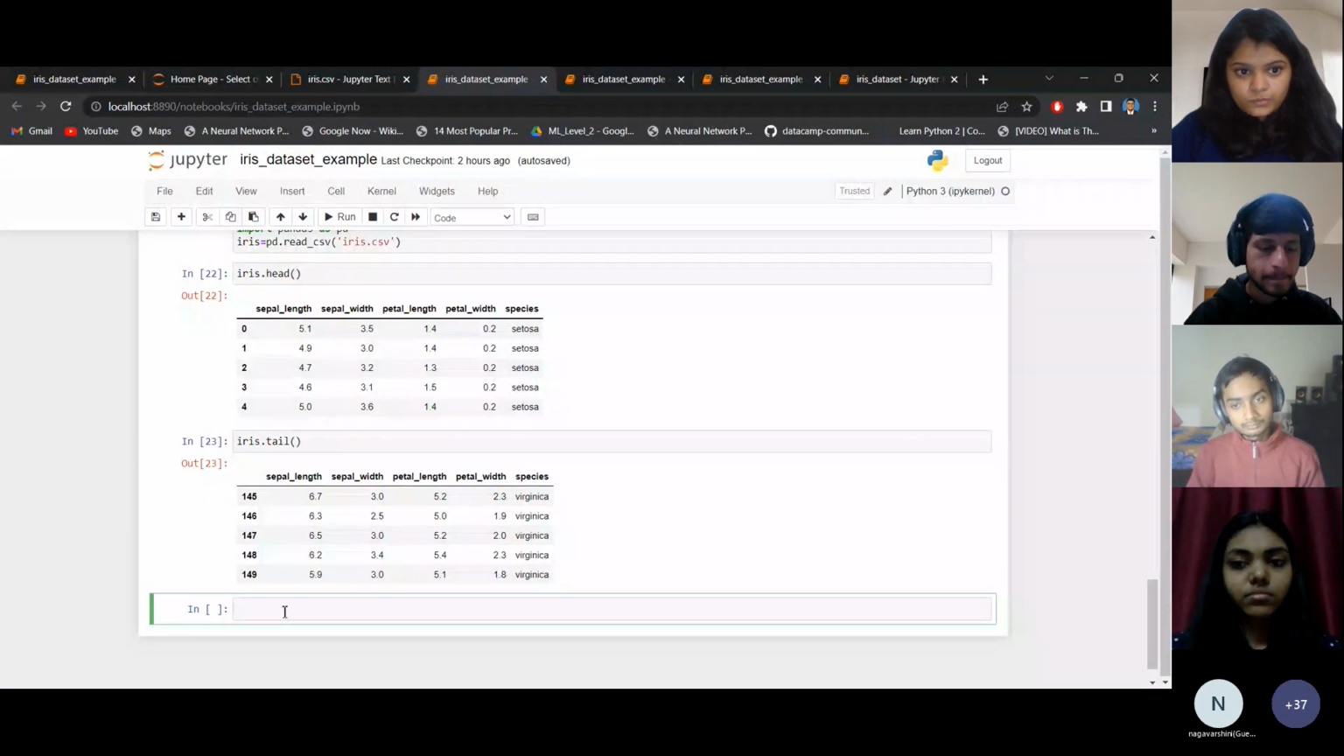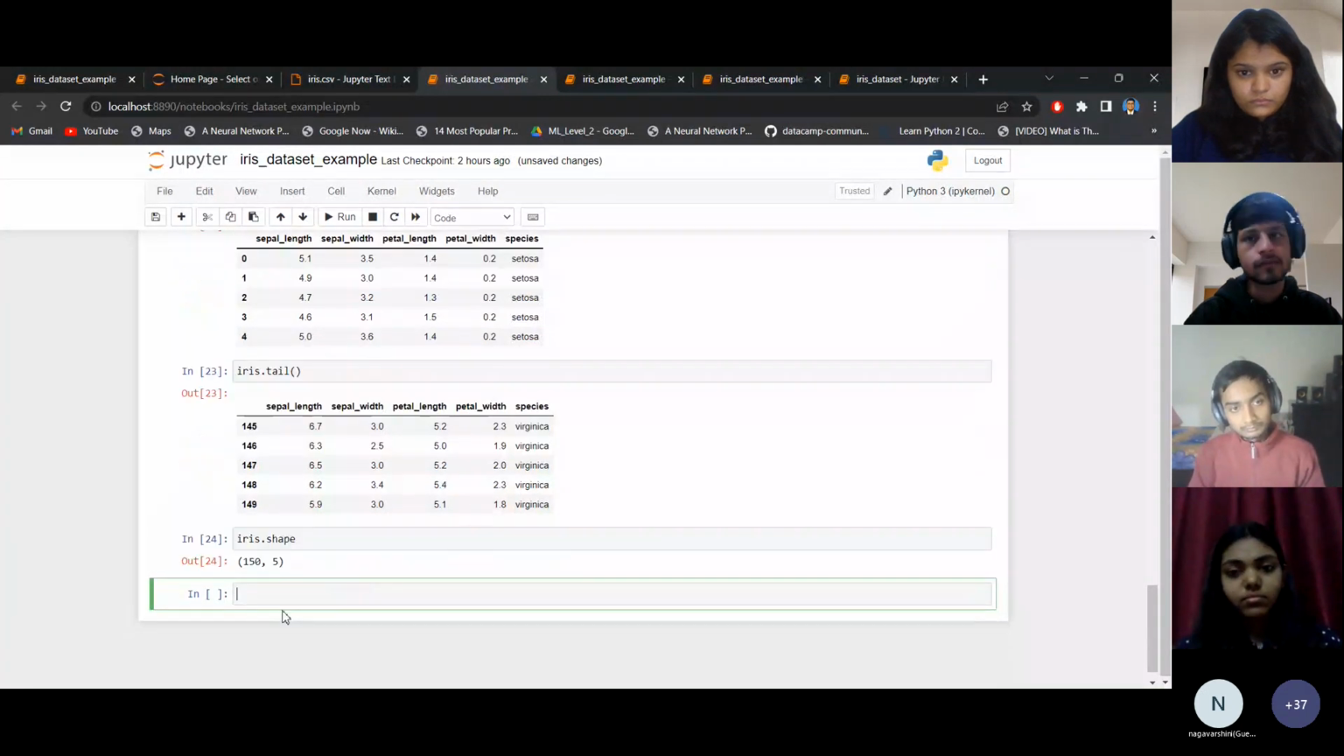It will show how many rows and columns. As I said, we have 150 rows and 5 columns, so you can see 150 comma 5. This is the thing. Now the main thing starts.